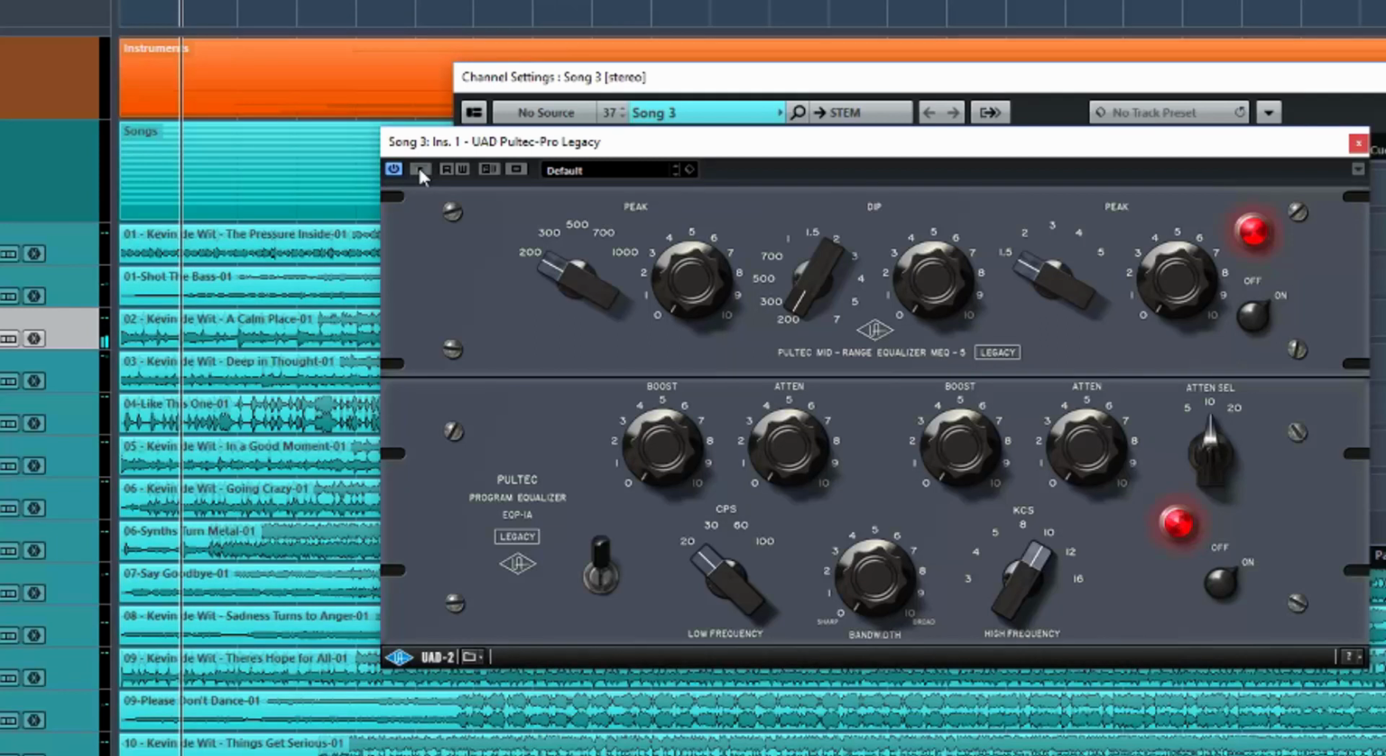Now I can instantly hear a little bit of improvement in the low end. I can also hear the audio sort of open up a little bit. It's quite strange how much impact this plugin has without it actually doing anything, just being turned on. So now let's play with some of the settings.